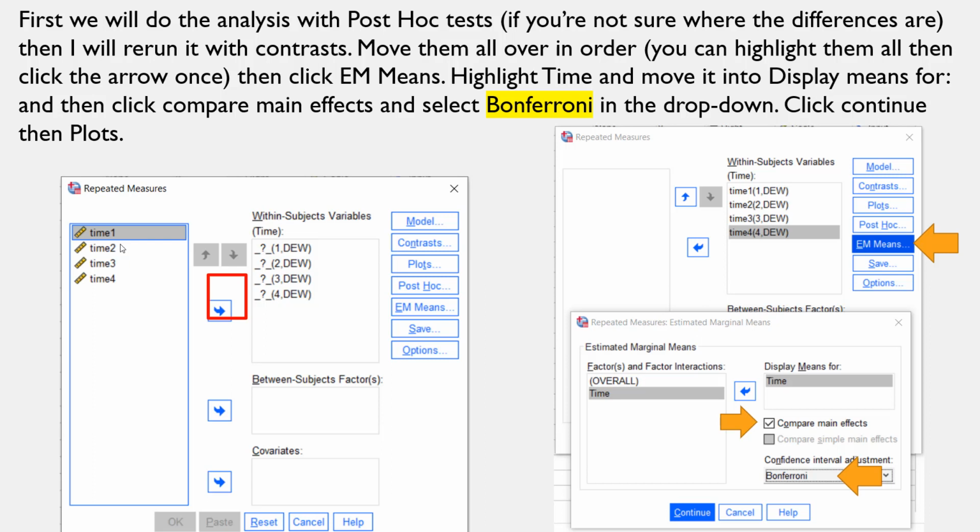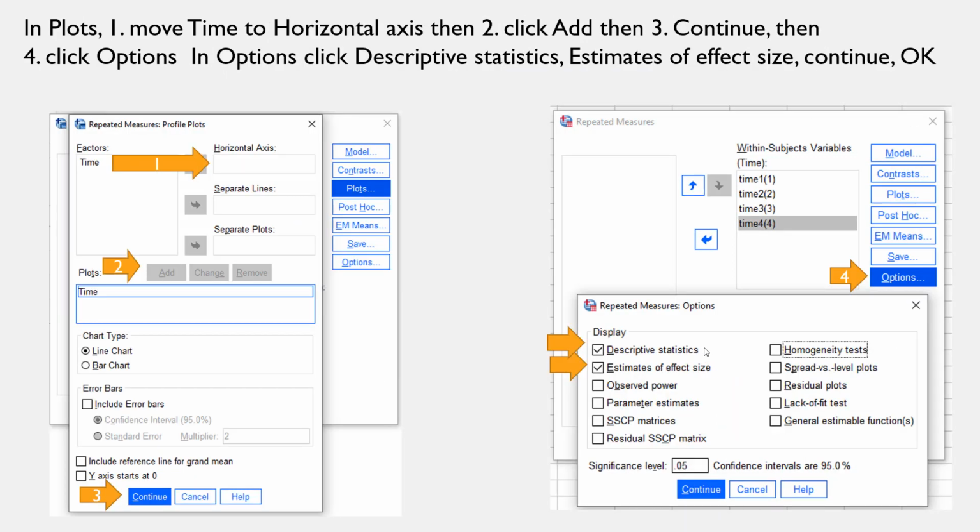So you move all of these over. You can either highlight them all at the same time by holding Shift and clicking the arrow, which will bring it over and label these, or you can do them one at a time. Then we're going to click Estimated Marginal Means, which brings this up, and we're going to bring Time over, and click Compare Main Effects and select Bonferroni, then we'll click Continue. In Plots, we're going to move time over, and then click Add, and then click Continue, and then we're going to come over here and click Options, and select Descriptive Statistics and Estimates of Effect Size.